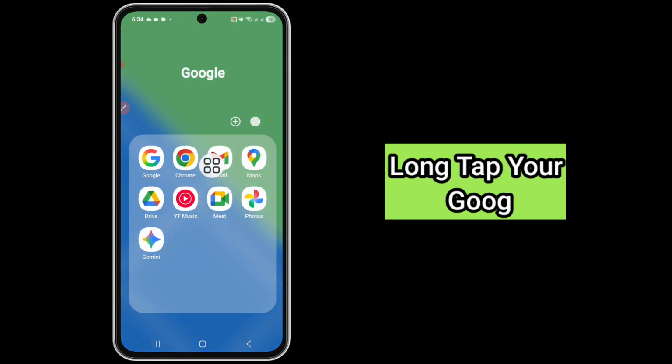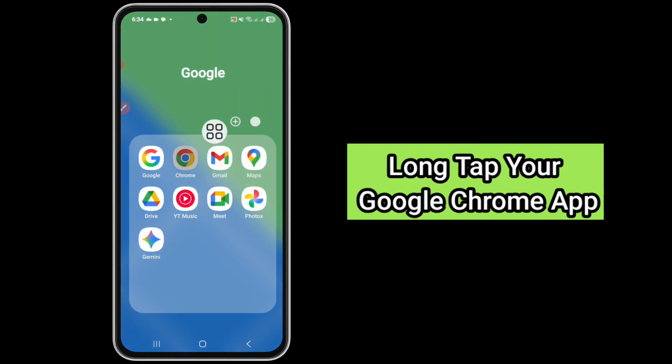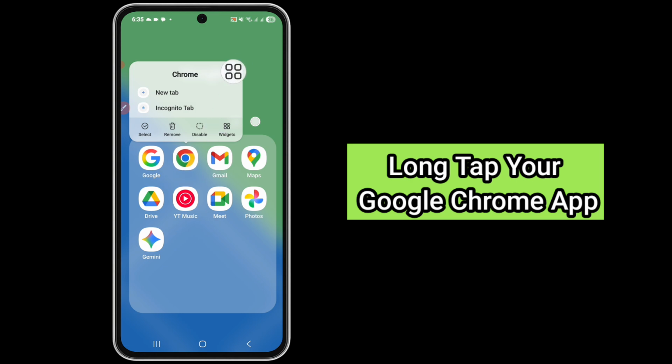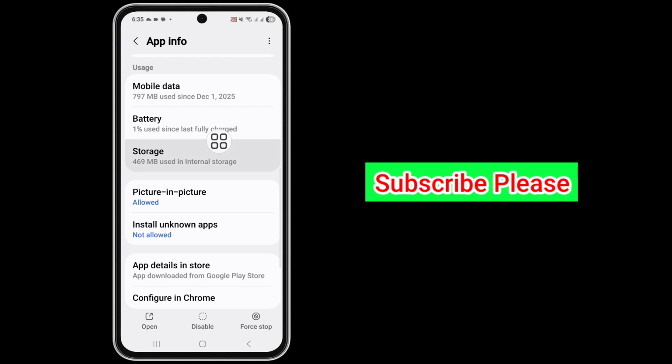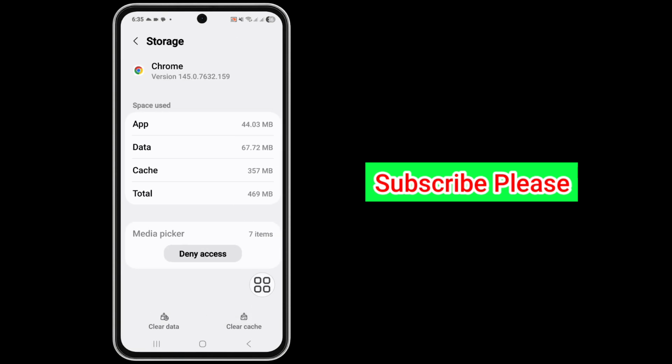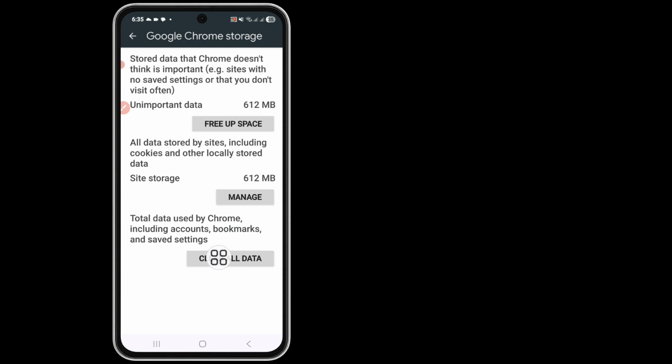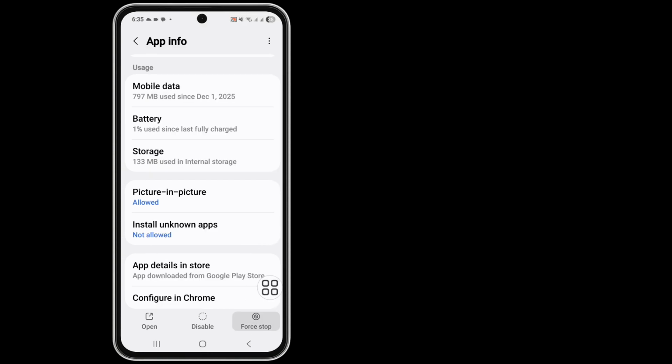And long tap your Google Chrome app and tap on the info or i button. Scroll down, tap on storage, clear cache and clear data, delete. Okay, back and now force stop.